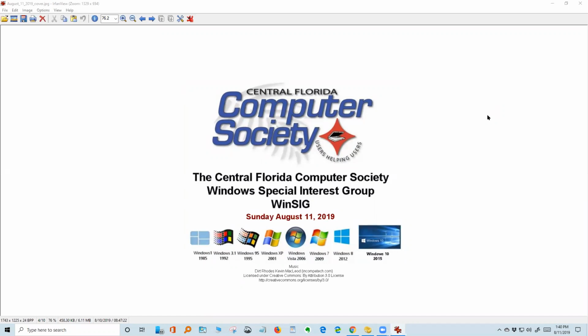The Central Florida Computer Society has been meeting at the library now for quite a while, and I moved away from that area, and they asked me to continue the Windows Special Interest Group via the internet. So we're doing that once a month, and you can go to huey.net/WinSIG, find the date of each of our meetings, and there's not only the list of the items that we cover, but also a recording.